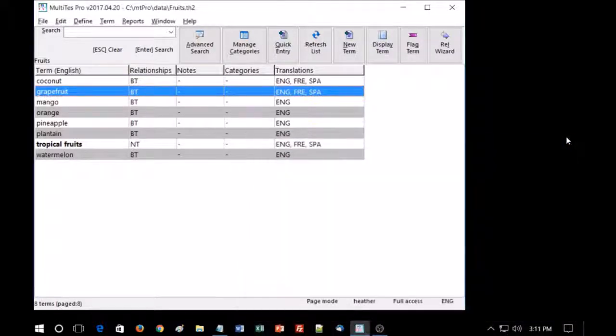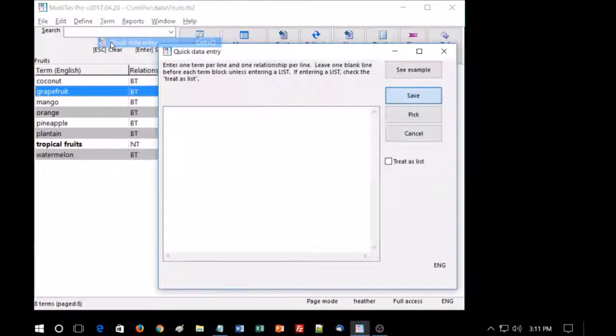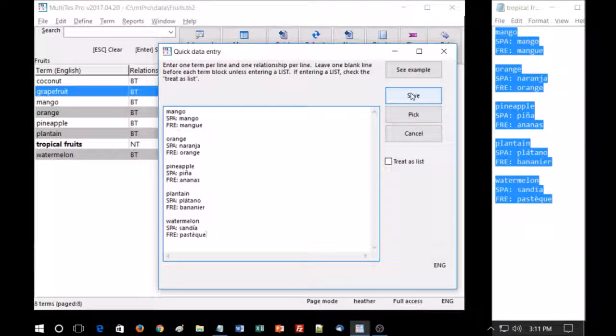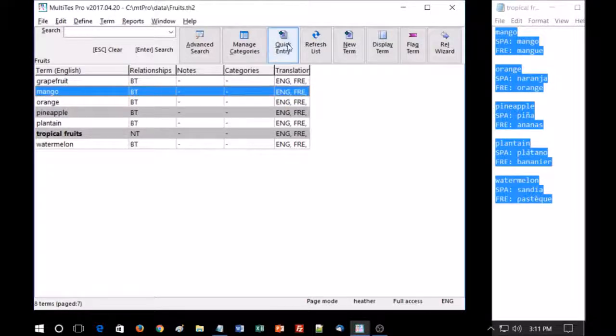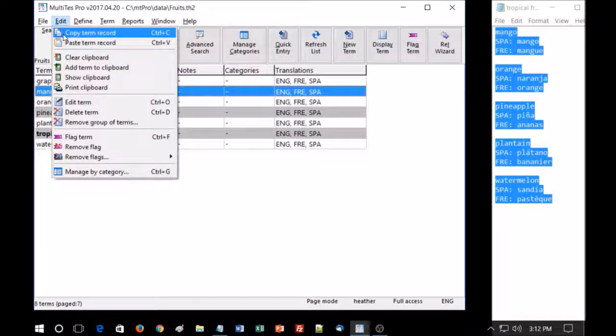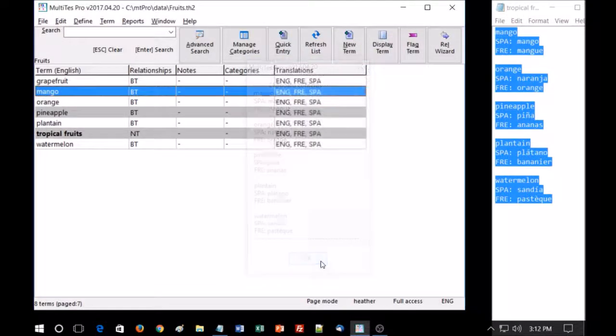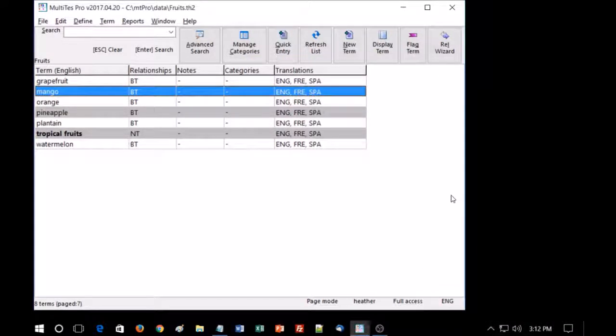I don't want to do the rest of them one by one, but remember with the quick data entry screen, we can copy and paste a longer list, which I already have here, of the remaining terms and their translations. Control C and Control V, save, and now you see that all terms have translations. By the way, under the Edit menu, you can see also these commands for Control C and Control V, and that involve the clipboard. In fact, if I click Show Clipboard, MultiTes has its own clipboard. So now we have a small multilingual thesaurus.